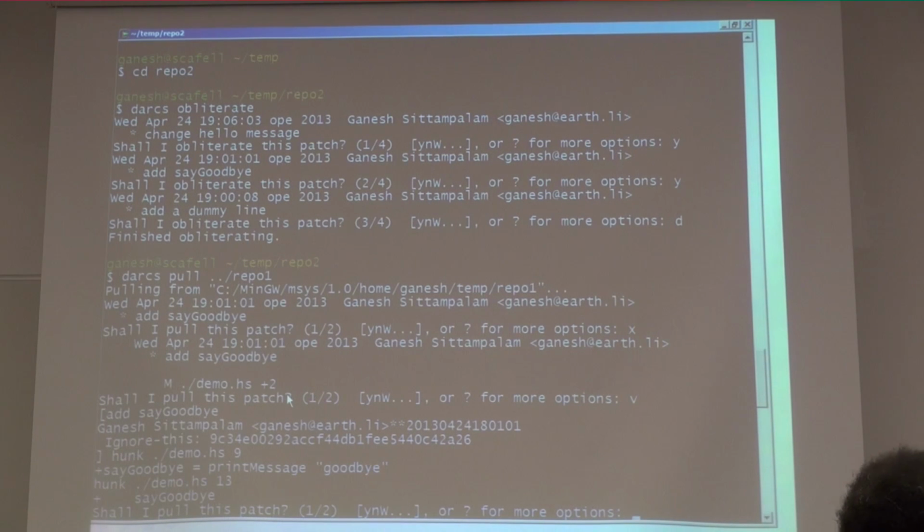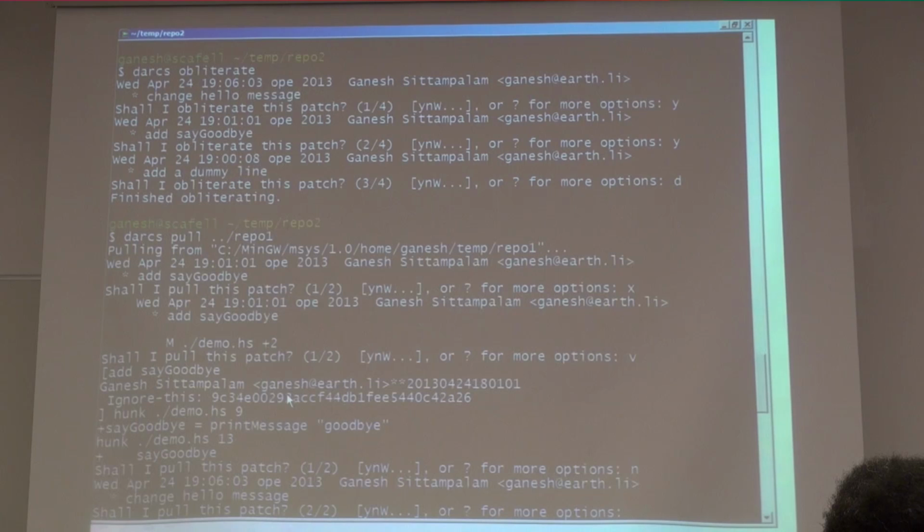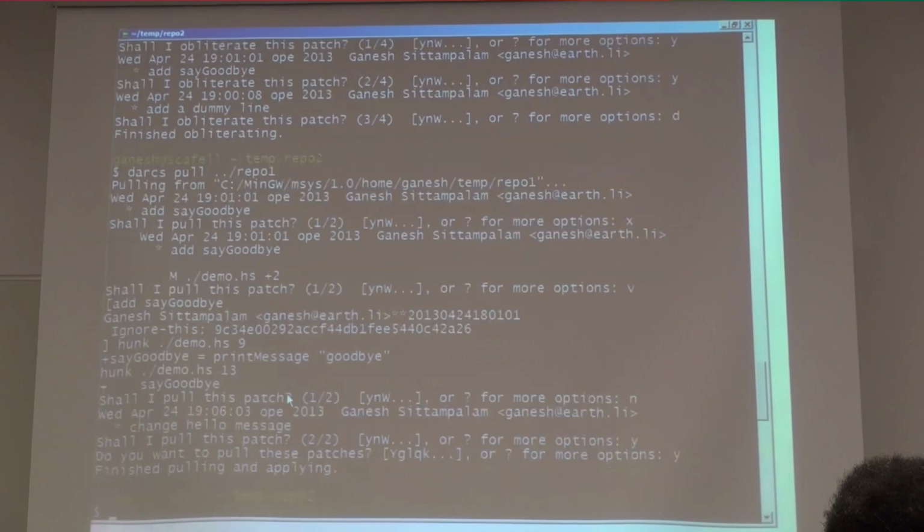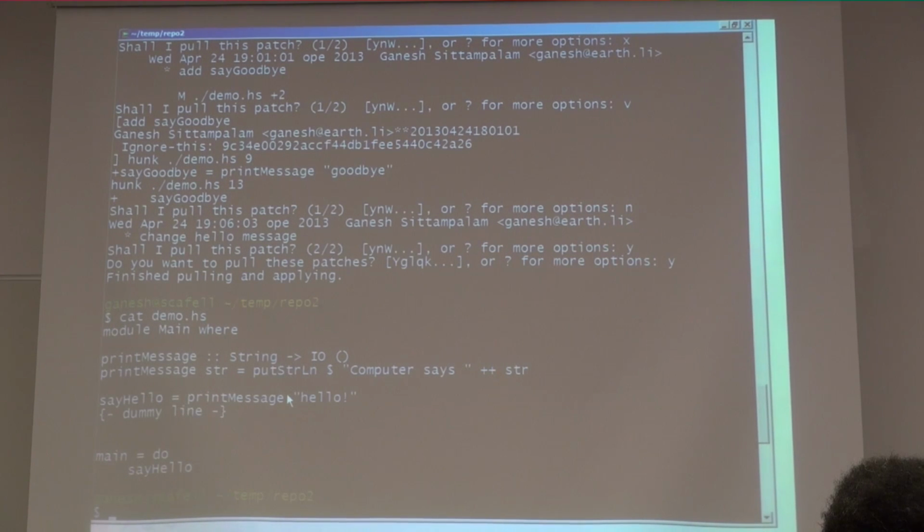Okay, so at this point, I don't want to say goodbye yet. I just want that hello change, but that was the second change I made. So I'm going to say no to this, and it's still going to offer me the hello message pull. So I'm going to pull that, and there we are. And if I have a look at the contents of demo.hs now, it's got that change to hello, but it hasn't got the change to goodbye, even though that was never one of the recorded states that I made in the previous repository. Is the fetch available somewhere globally?